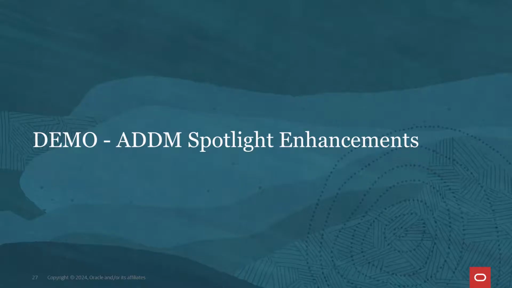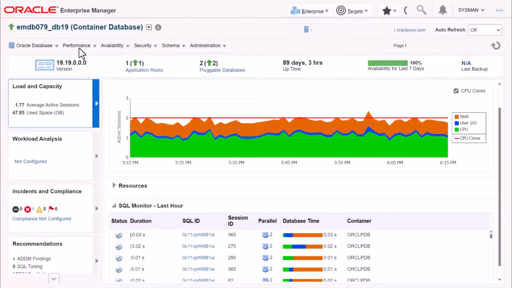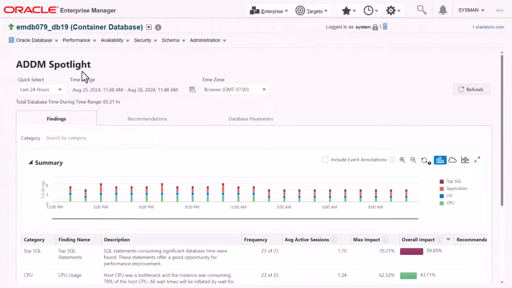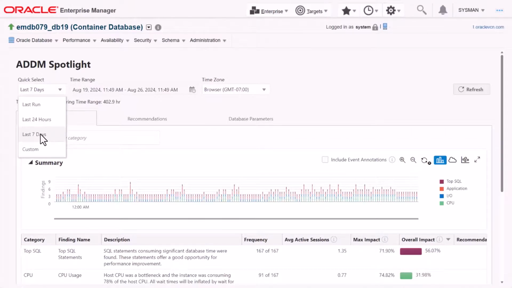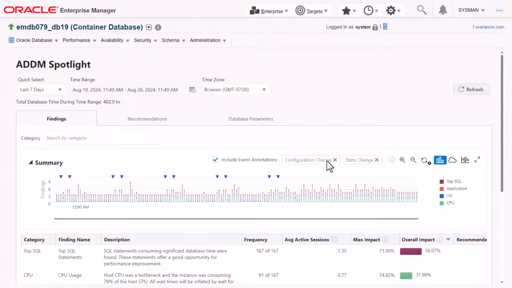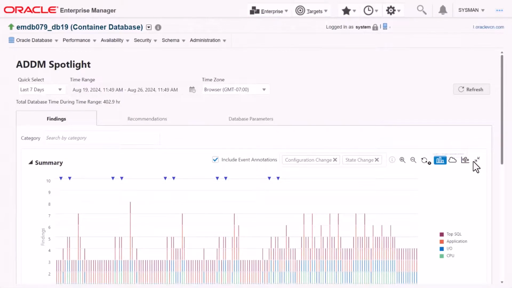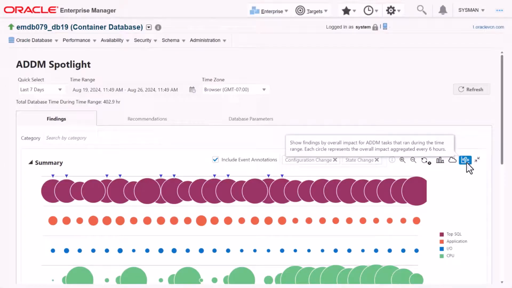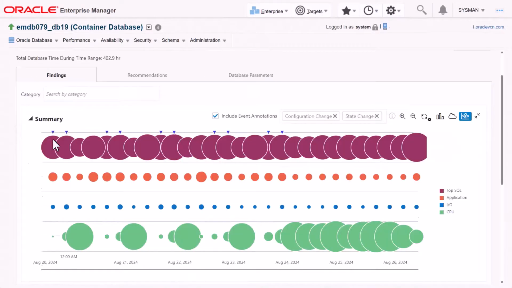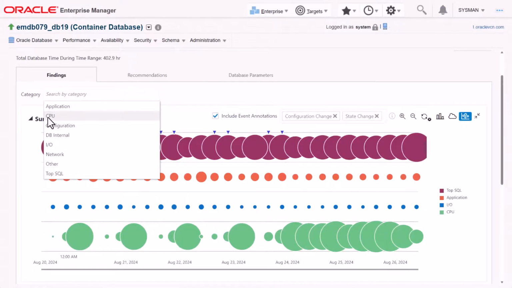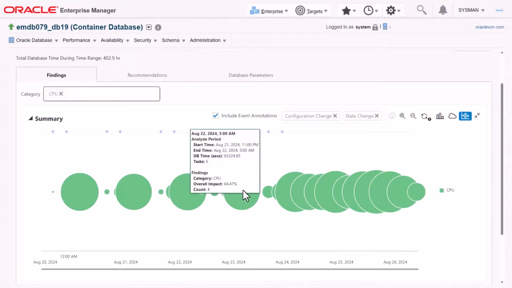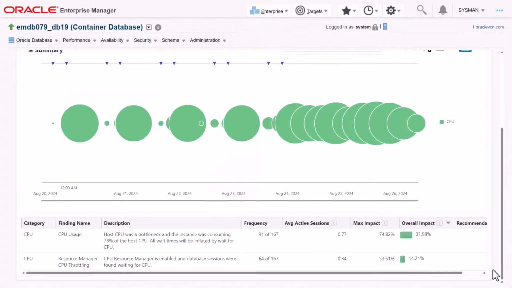While an early report highlights immediate issues, analyzing findings over business-relevant periods offers deeper insights into overall performance. I'm going to choose 7 days to get a broader perspective of findings and recommendations. Visualization options include histogram view and swim lane view. Larger bubbles indicate higher impact issues, emphasizing persistent and impactful problems. Findings can be filtered by categories such as CPU, top SQL, IO, and application, making it easier to focus on a specific area. In this demo, I'm choosing CPU.